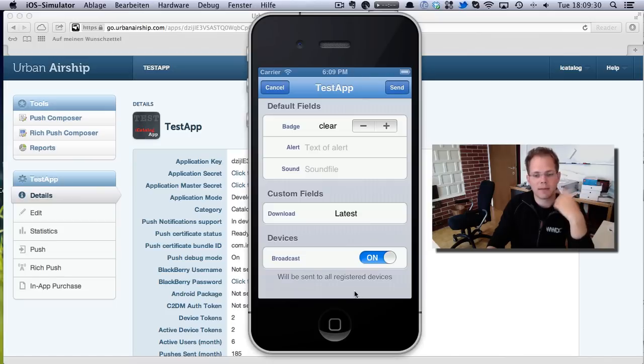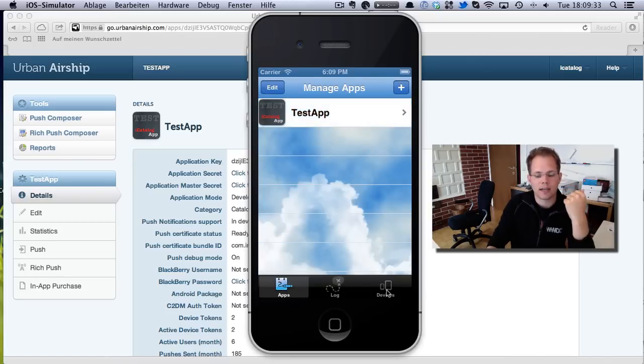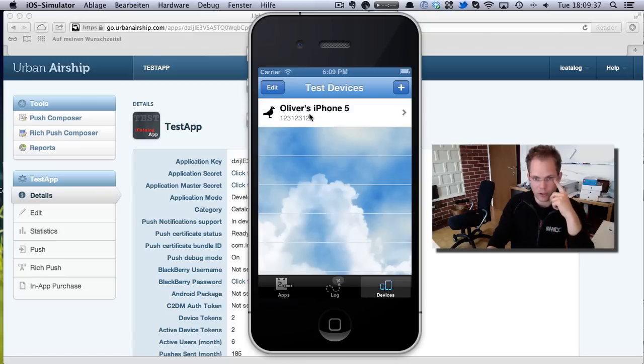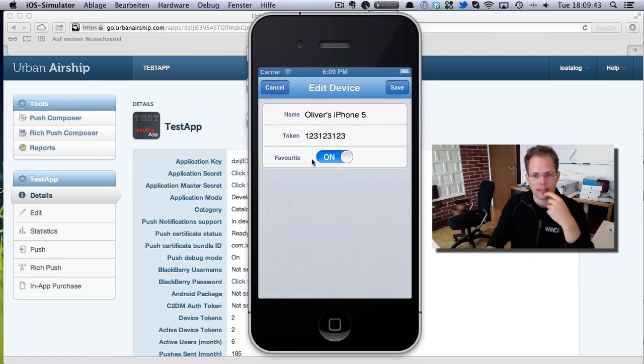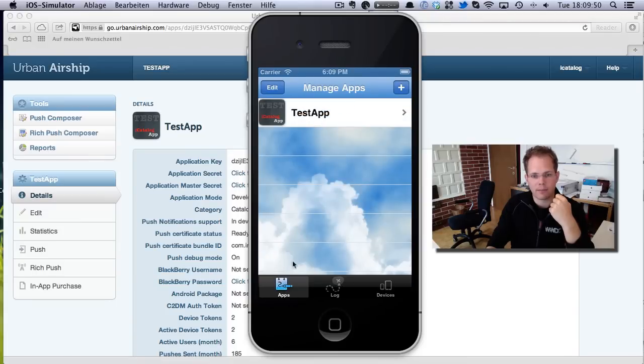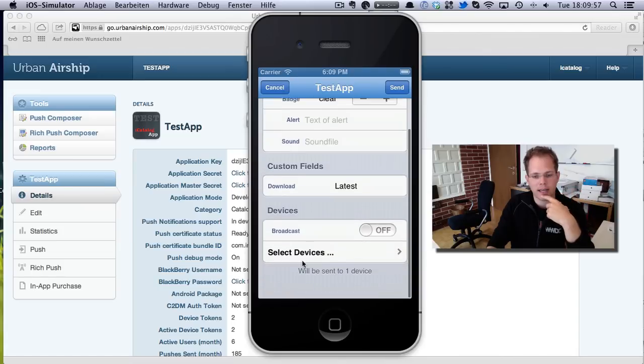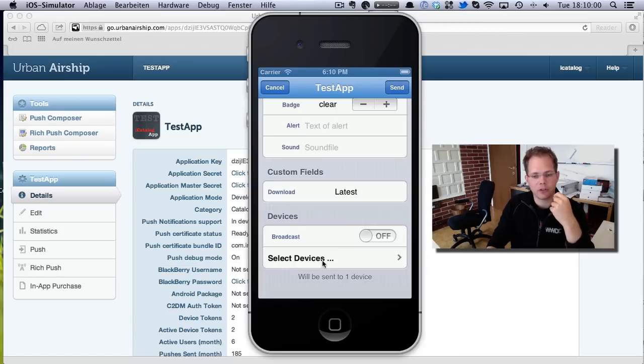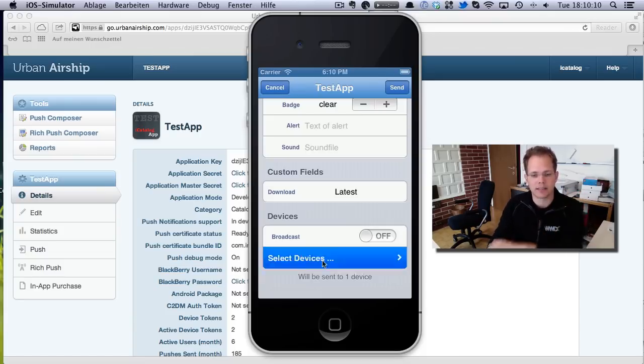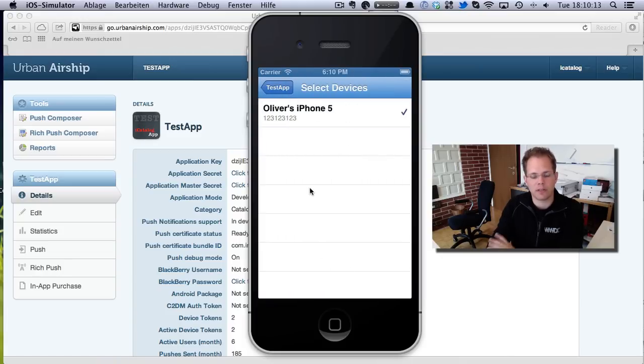Now, if you want to test something, what you want to do is test this devices tab. I've already got my iPhone 5 set up, with favorite on. So if I do a new message and switch off the broadcast, you see I can select devices. By default, all the devices that you send to, this is my favorite, will be selectable here. So I can turn this off and turn it on. And if I had like 5 or 10 test devices, I could add them.